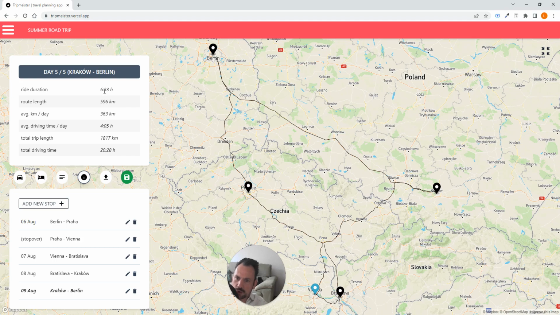I have the route length of the specific section, the average mileage per day, the average driving time per day, and the total trip length, as well as the total driving time. But wait, 6.5 hours seems a bit strenuous, yeah? It's a bit too much. Maybe I will skip Krakow for the sake of convenience and go maybe for Wrocław, so I have less driving time.